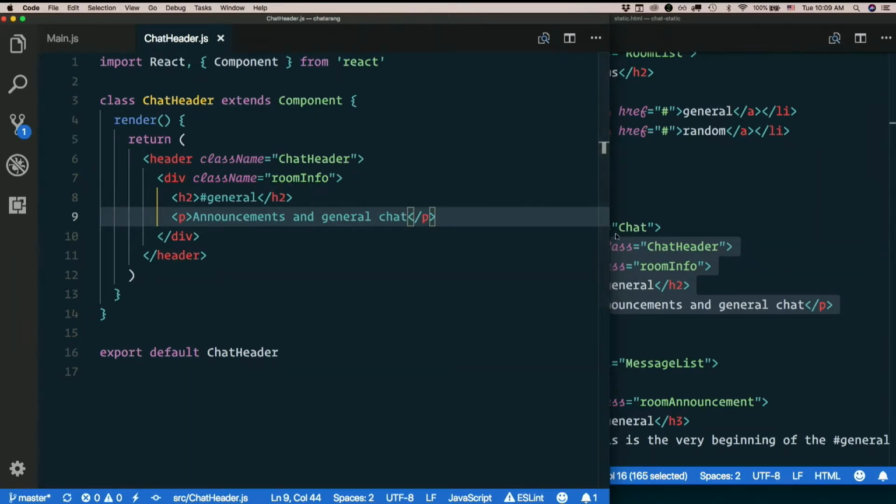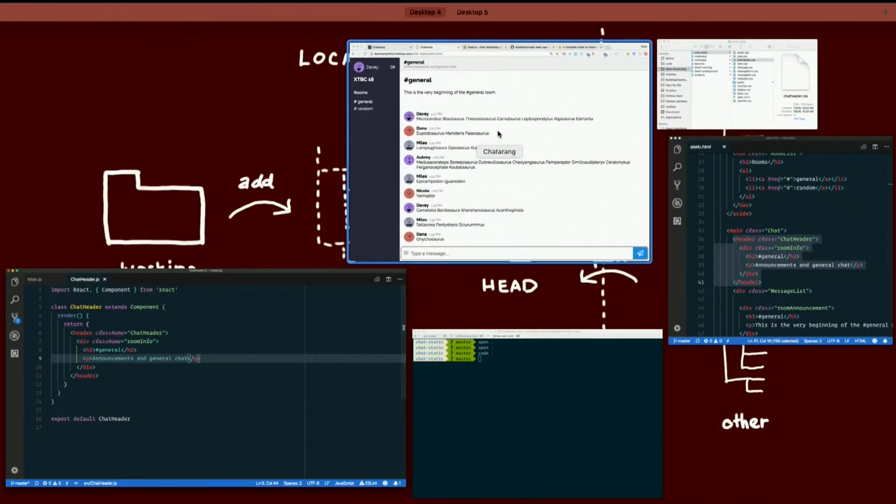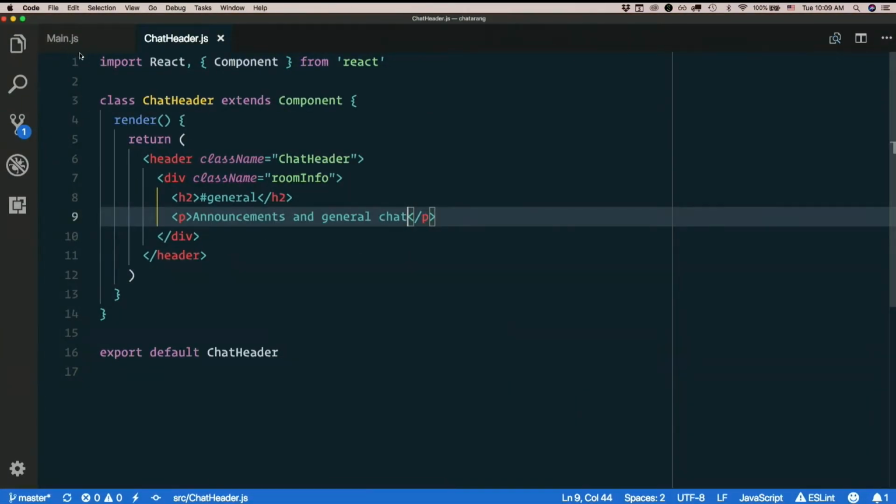So I have my chat header component. It's got a little bit of content in it. We need to import this into what other component? Into chat, right? Not into main. Chat is the entire right portion here. So chat header is right at the top of that. So I'll need to import this into my chat component.